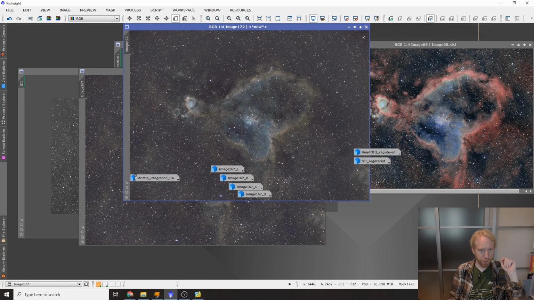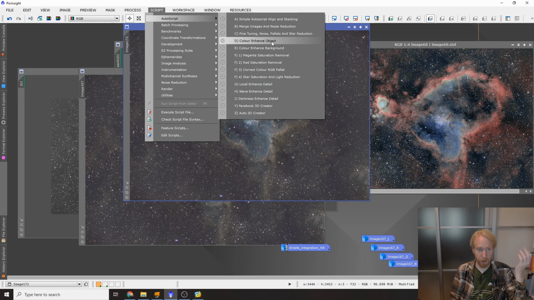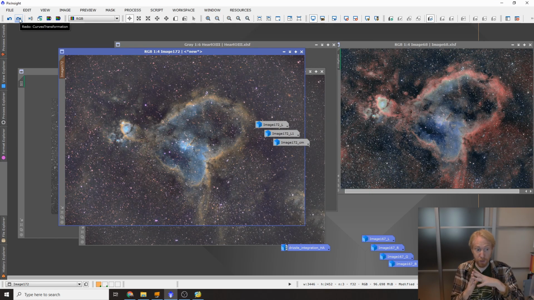And this is the result, which doesn't look too bad at all. There's not a lot of color, but maybe the color enhance can work. So I'll just be following the same steps, and I'll be getting back to you once I'm all done.